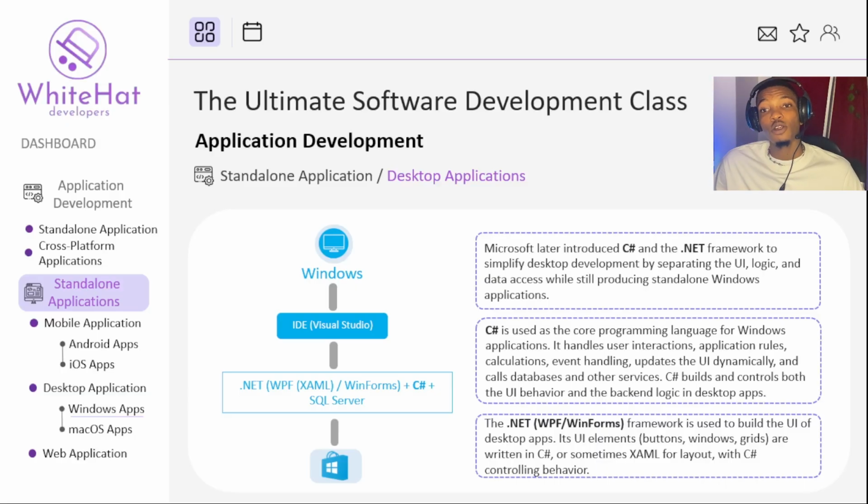In summary, Microsoft introduced C# and the .NET Framework to streamline desktop application development by separating the UI, logic, and data access while still enabling the creation of standalone Windows applications. C# serves as the core programming language, managing user interaction and back-end logic, while .NET Framework, which includes WPF and WinForms, provides tools for building user interfaces, with WPF offering a modern approach using XAML for layouts. The combination of these allows developers to create rich, flexible, and visually appealing desktop applications for Windows.